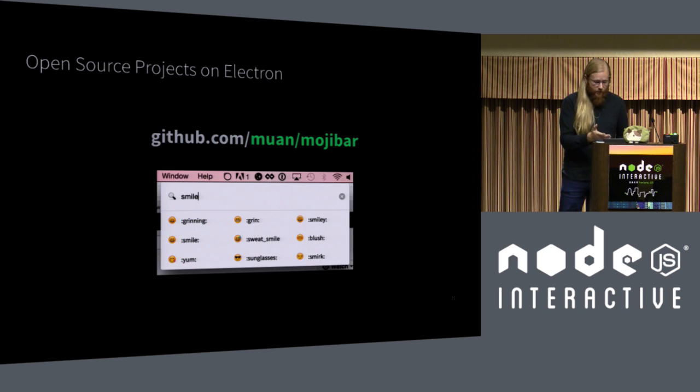For instance, this uses menu bar. It's called Emoji Bar. And if you've ever wanted to look up emoji, you can install Emoji Bar. And Muan is also awesome, the author. So you can just search for emoji, and then it copies it to your clipboard. You search for your feelings, and then it finds the right emoji. Yeah, exactly. Really awesome.